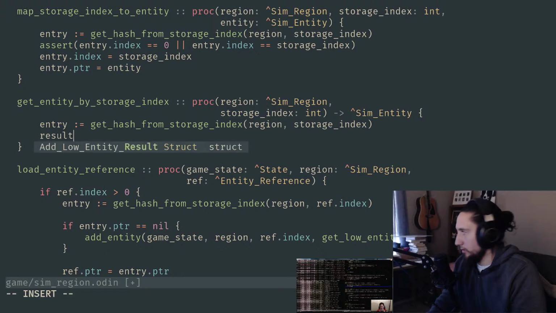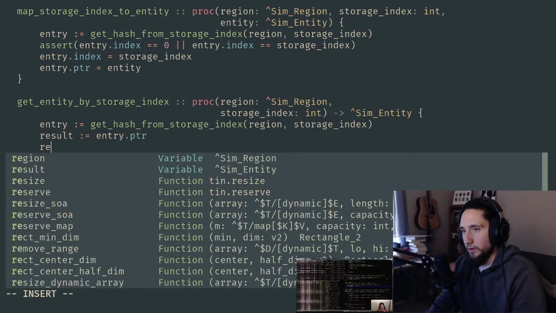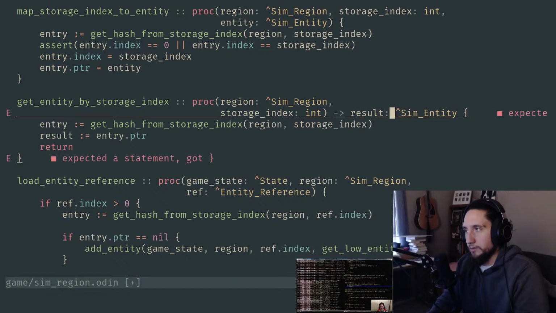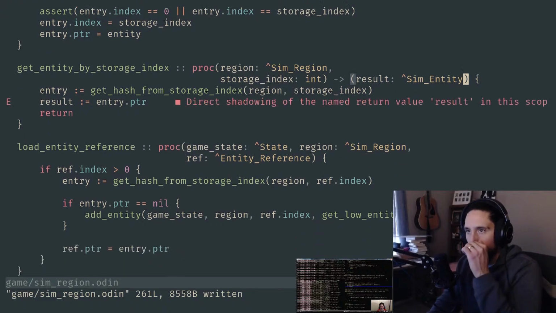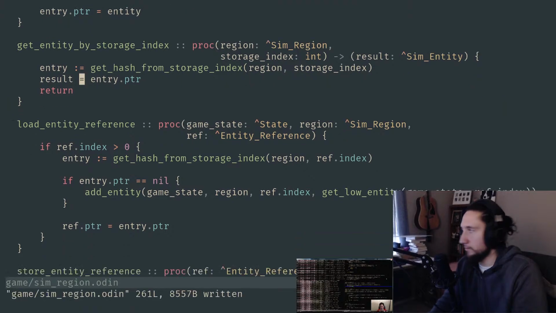So we get our result out from the entry pointer, and then we just return. Expected 1, got 0. That's because this should be my result. Direct shadowing. Oh, because I don't need to declare this. There we go. Right, that makes sense.